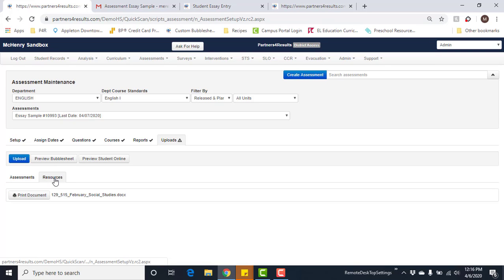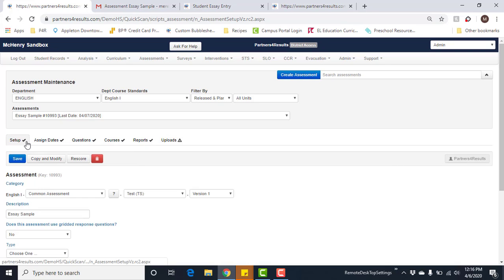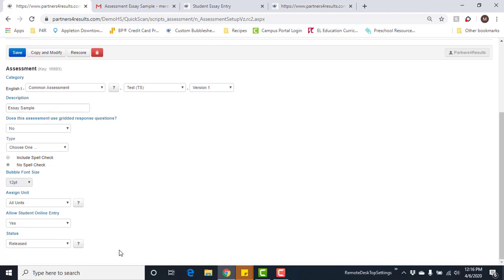But again, you do not have to enter anything under the assessments, but under the resources you will upload your essay prompt. Once you have a check mark next to everything and you have your prompt uploaded, you can go back to the setup page and you can go ahead and release your assessment.